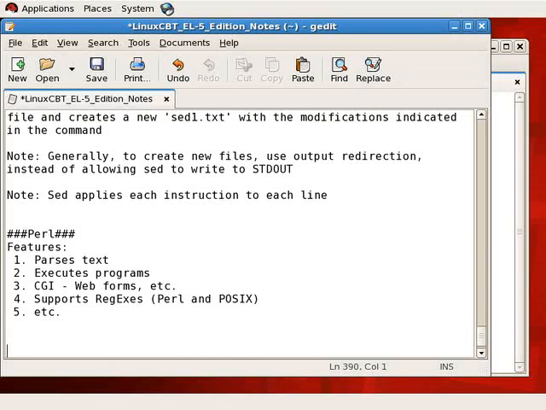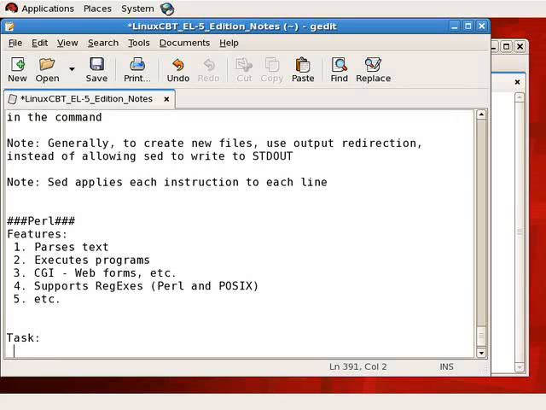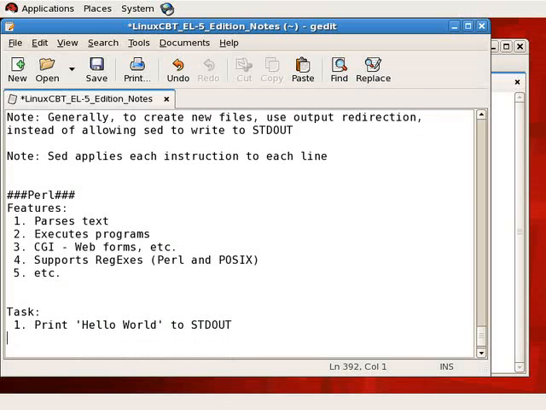So with that said, how do we actually use Perl to do various things? How do we write basic scripts? Well, let's create a task. Our task is going to be to simply print hello world. Our first task, that is to print hello world to stdout, or standard out, using Perl. A very simple script would resemble the following.